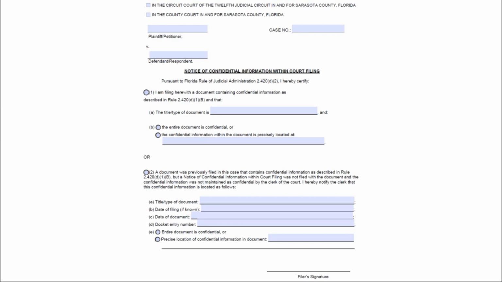You must fill in subsection C of Section 2, which is the date of the document itself, if the document was dated. And you must fill in subsection D of Section 2, stating the docket entry number. You are able to find this docket entry number on the Clerk of Court's website or from the Clerk of Court's office, as every document that is filed with the Clerk of Court receives a docket entry number.